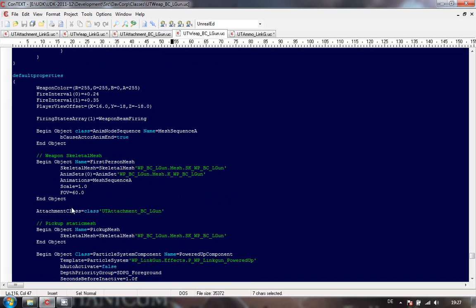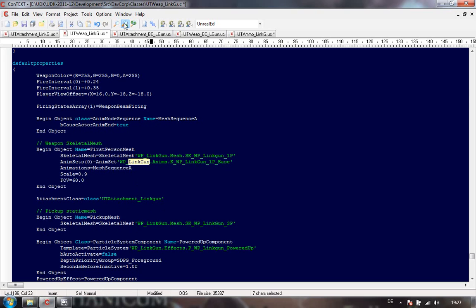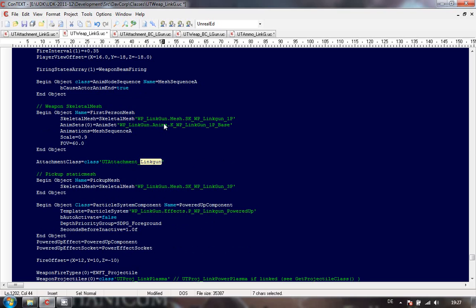Your attachment class. If we go here, because I'm not going to change that lot. If we just go dink, dink, dink, dink, there we go. Change that to that one. Now, next one down will be, as the comment says, pick up static mesh. Well, we're not using a static mesh, we're using a skeletal mesh, which will be your third person view weapon. Okay?